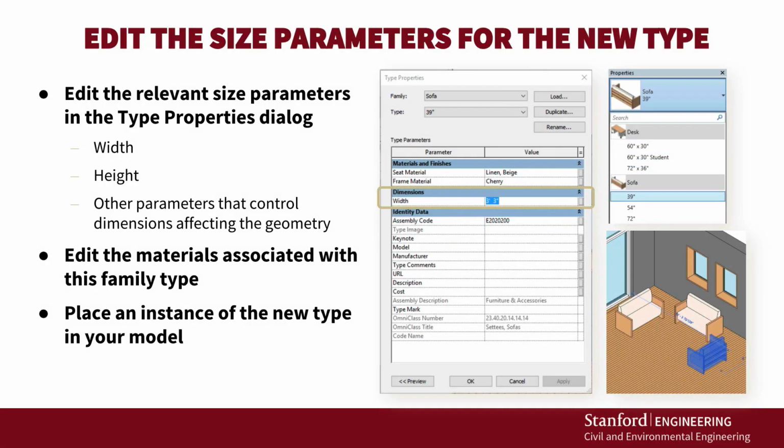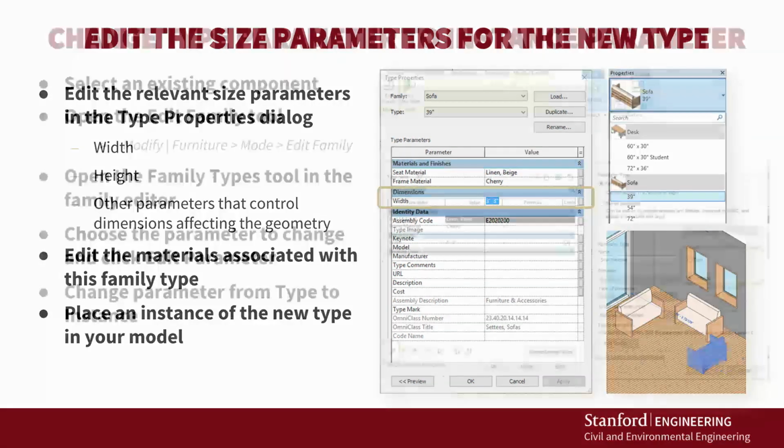Now we can edit the size parameters for that new type. To do that, we'll edit the relevant size parameters in the Type Properties dialog. For example, we might change the width of the component, maybe the height, or any other parameters that control the dimensions affecting the geometry. We can also edit the materials associated with this family type. When we click OK, we can place an instance of this new type in our model. It'll appear in the type selector available for us to choose.